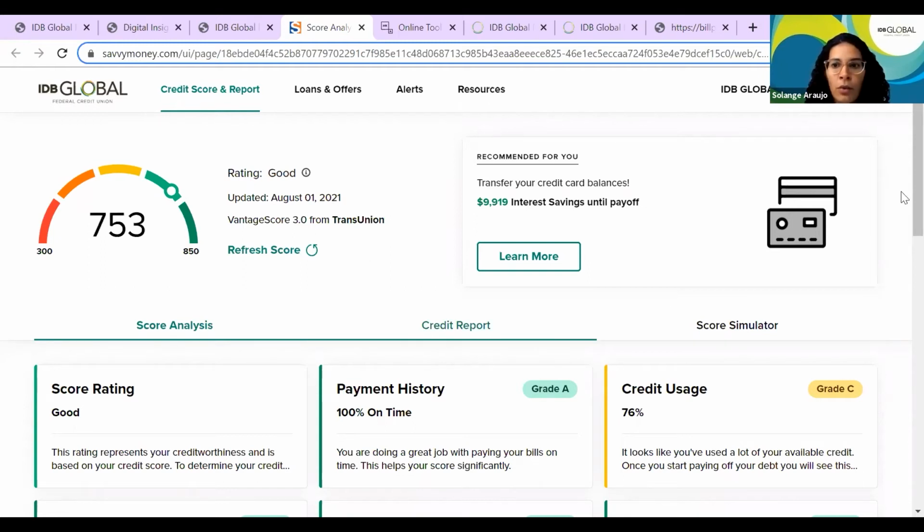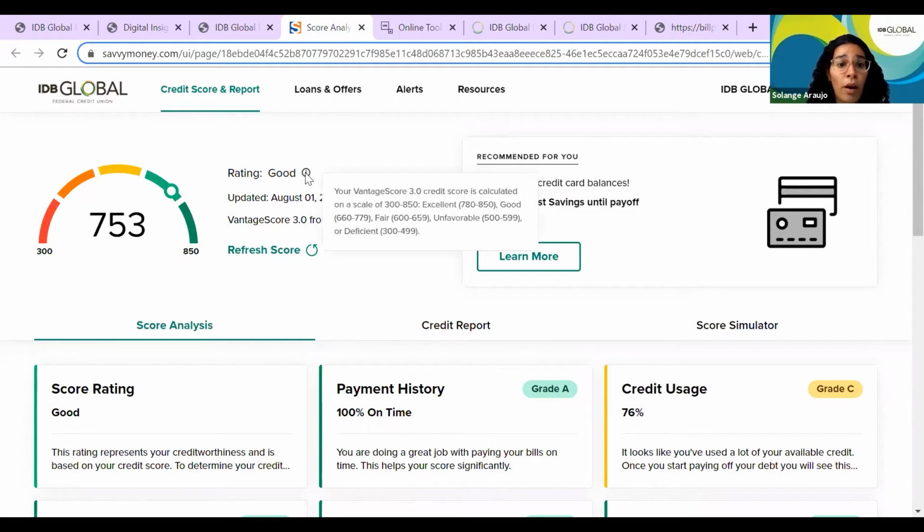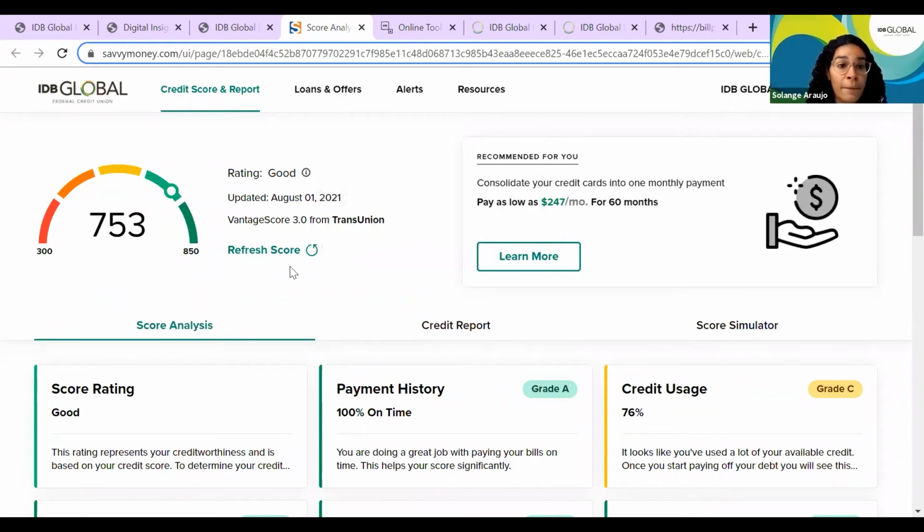So let's start with the score analysis. In this case, our demo account's credit score is 753, which is a good score. Credit score, this tool always has a tooltip here if you want to learn more. Here it shows that it's scaled by excellent, good, fair, unfavorable, and deficient. So you always want to make sure that your credit score is good or excellent, of course. And you can always refresh if you don't think that it's updated.